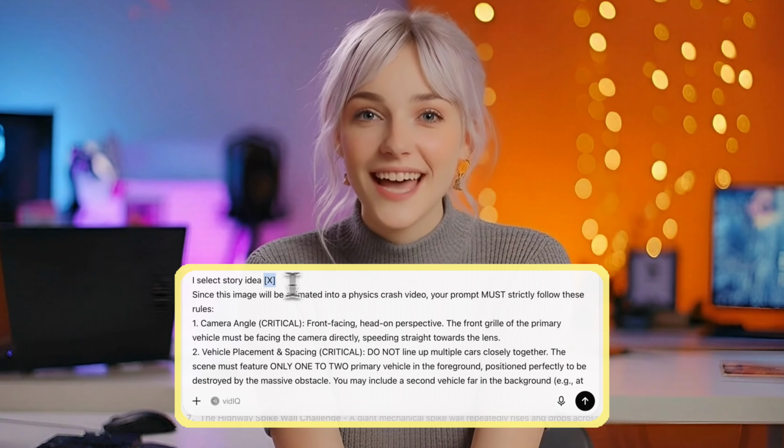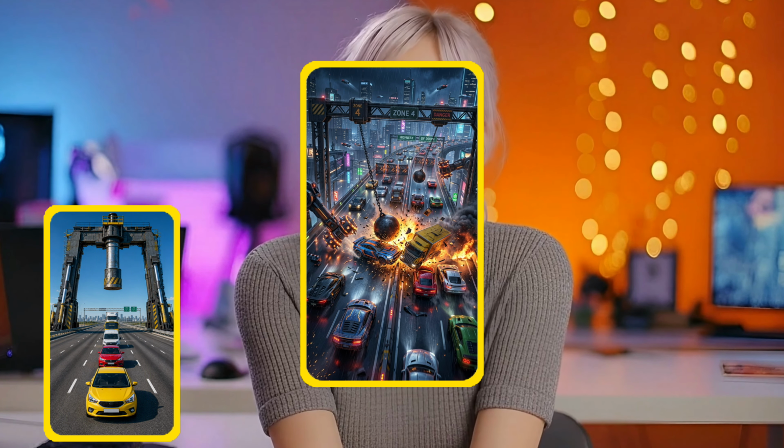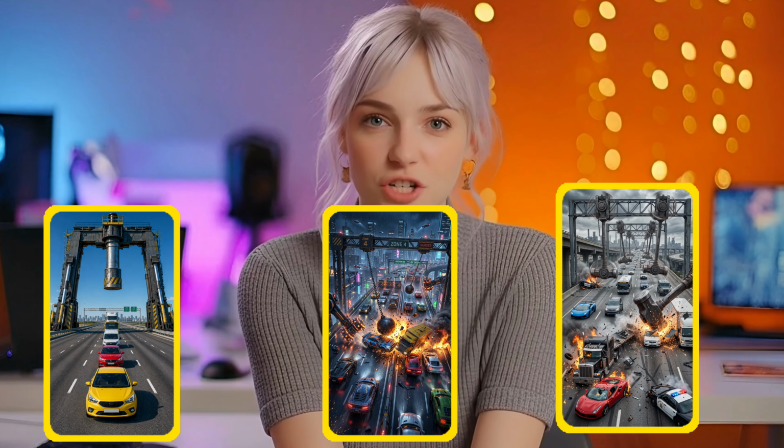The entire high-quality sequence was generated by AI in just minutes. And the beauty of this workflow is that it's 100% scalable. You just swap the text. New cars, different environments, entirely new destruction physics, giving you an unlimited supply of viral content without ever hitting a creative block.